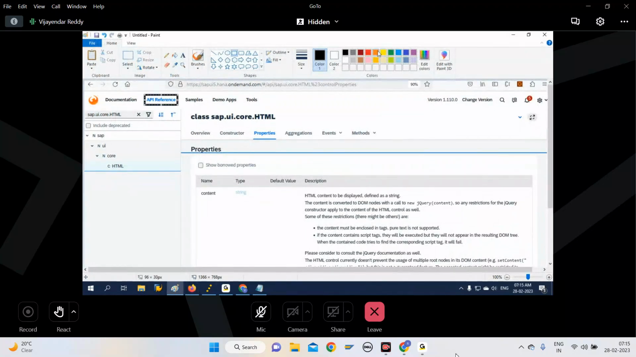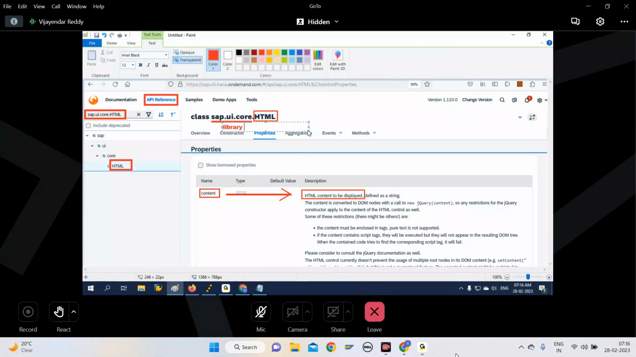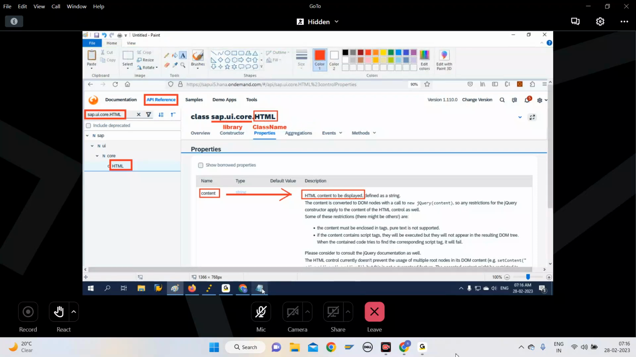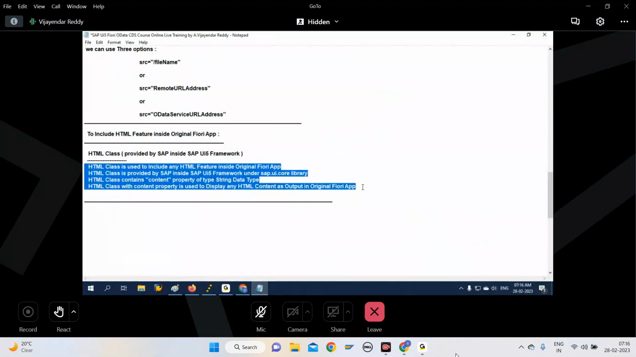In API reference, you can search for this. HTML is a class. So this class is part of the SAP UI core library, which contains the content property. The purpose is to display HTML file content or HTML content. It is to display HTML content in our original Fiori app. So this is the library name. This is the class name. All the description I've written here, you can go through this.